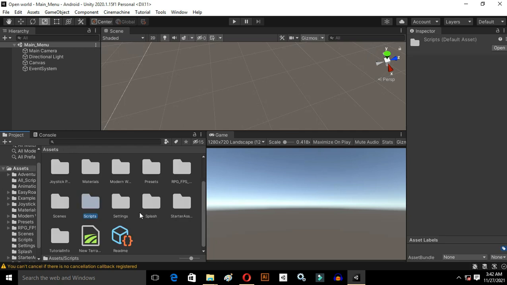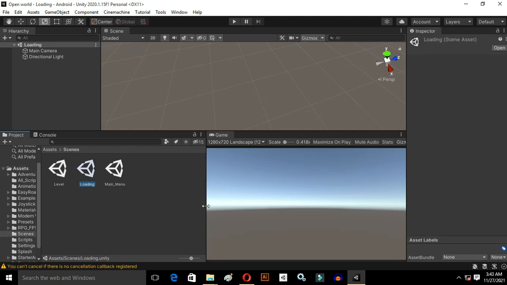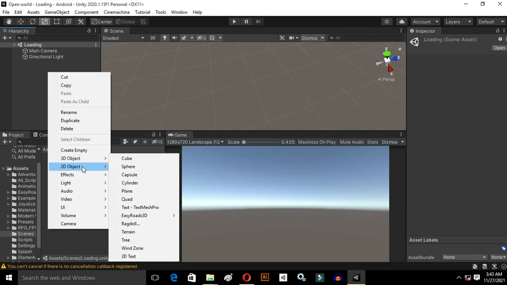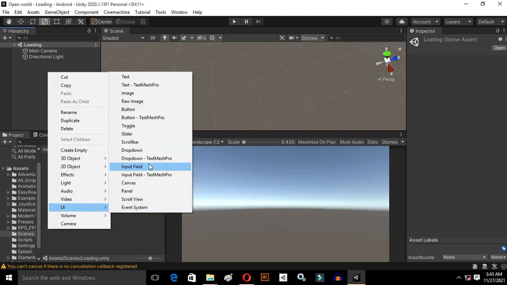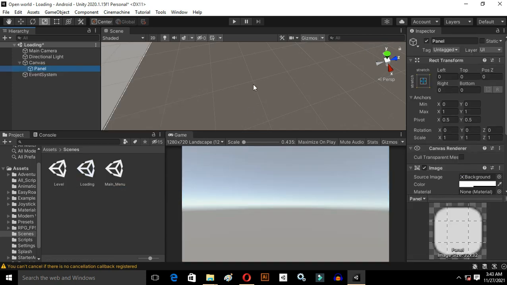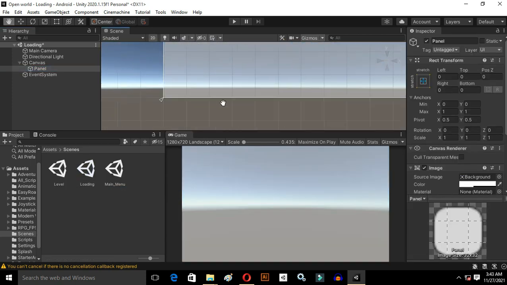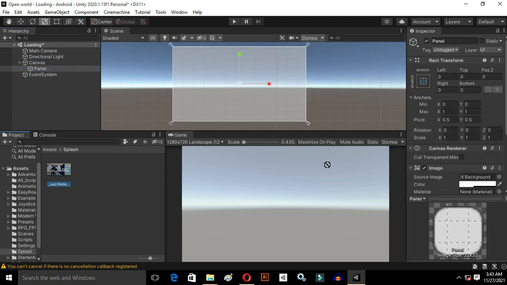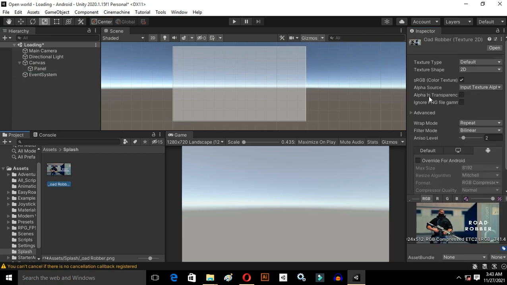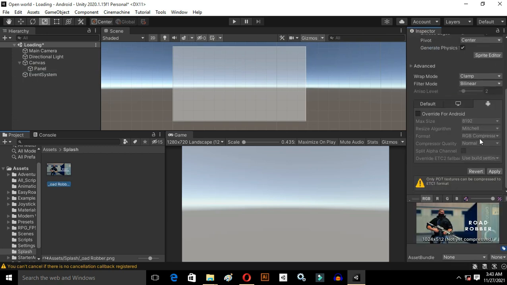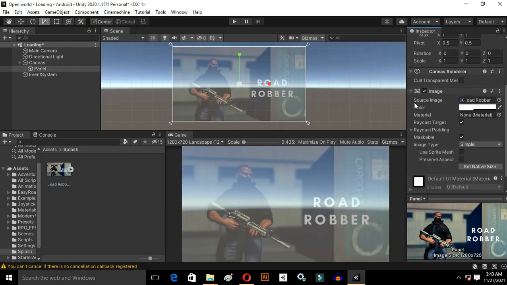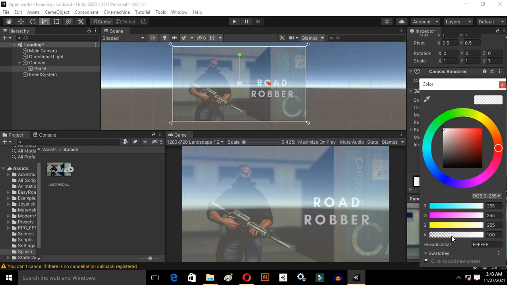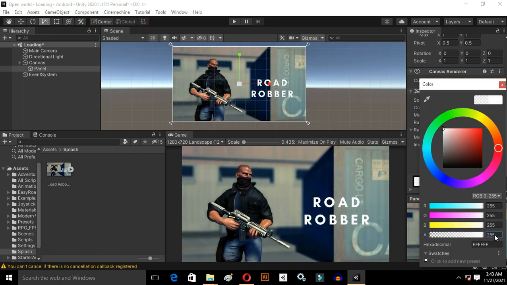Let's open the main menu scene and also the loading scene and create a UI panel. It will automatically create a canvas. We have to put an image which I created. I will tell you how I make this at the end of the video. Make it sprite 2D and UI and apply it right now. Let's click on panel and drag and drop it over here. As you can see, it is transparent, so I have to decrease the transparency. I'll do this from here.